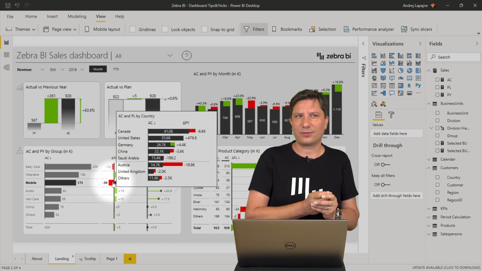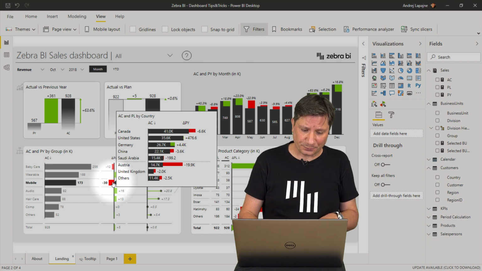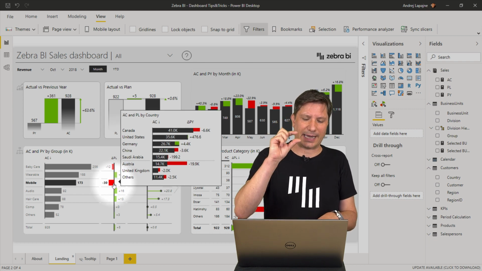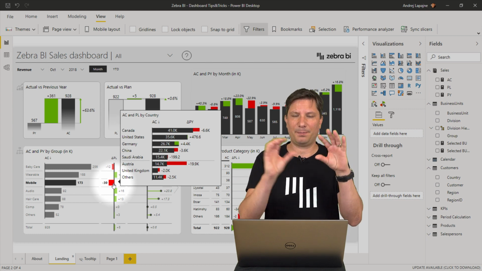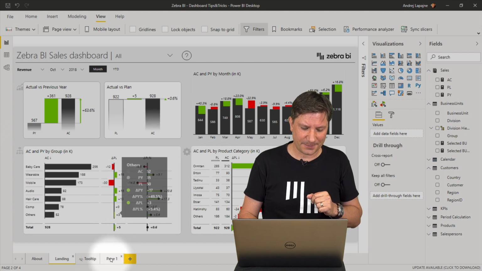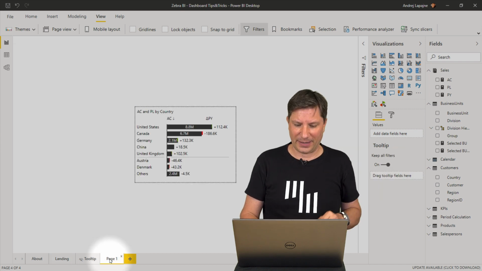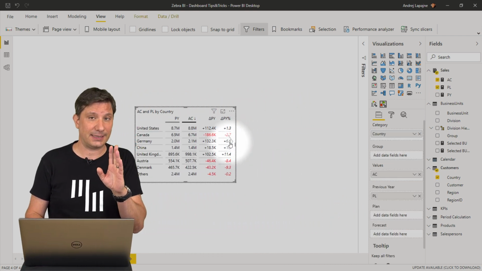The one that works really well to explain the variances, for example, to make sure that we understand the breakdown of this negative variance in my mobile business unit here. Okay, what would be the best way to do this? Let's go back to my page and I'll do something slightly different.